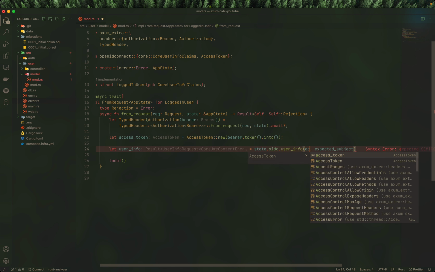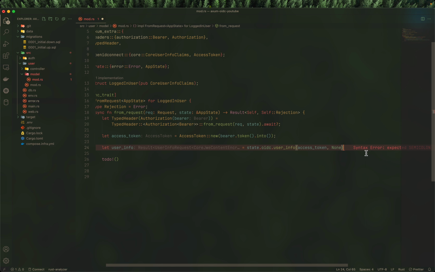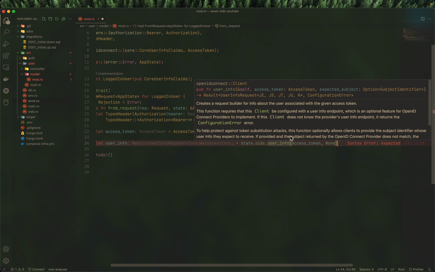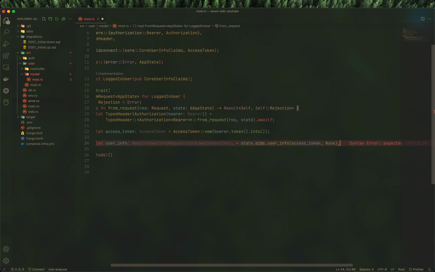Now I have the access token. Access token, expect subject, none. Or should I just, no? I should just put in the expected subject here, because we didn't have the information of the subject yet. So from this we have the user info, and then what we need to do is, wait, hold on. User info. So then we can, wait, hold on. So this variable is a result.